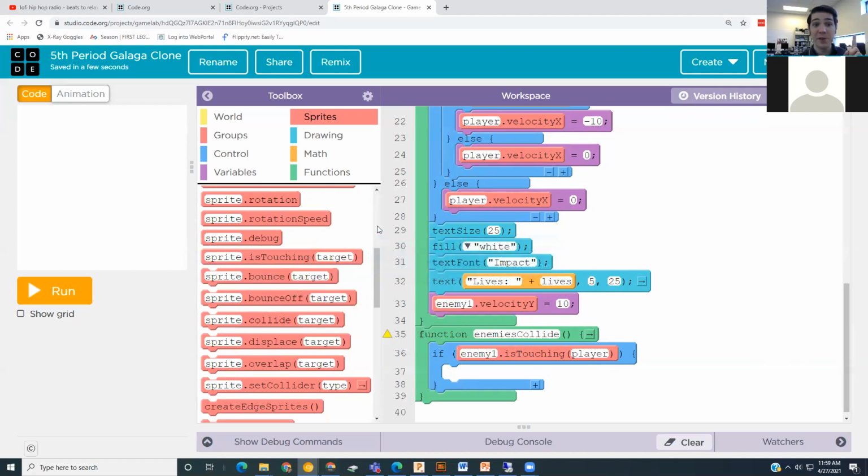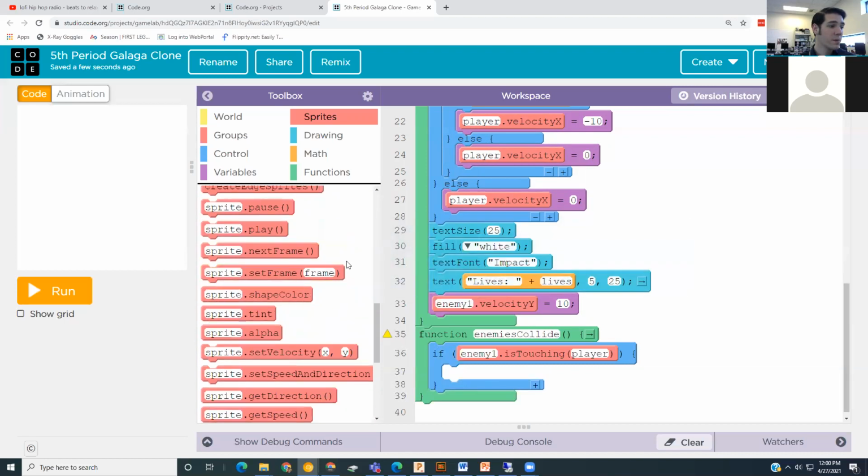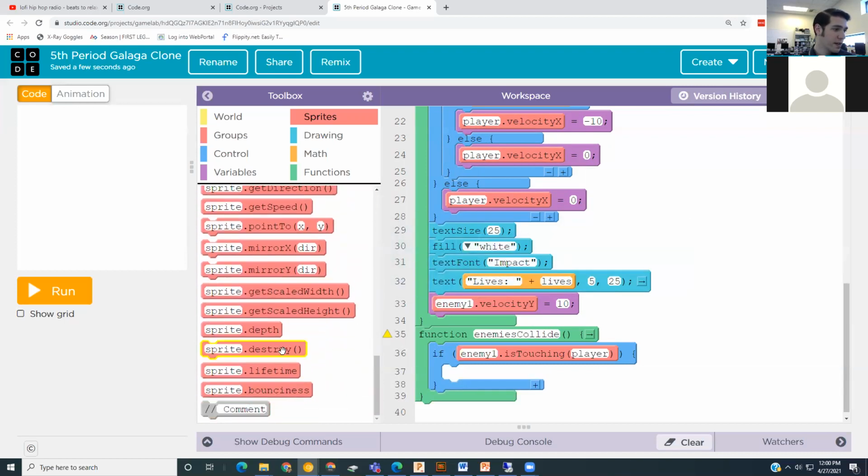The first thing I'm going to do is, when our enemy ship runs into our player, I'm going to have the enemy be destroyed. They also have a handy dandy block for that. We scroll down a little bit further, and we have sprite.destroy. I'm going to put that inside of my if block, and I am going to destroy enemy 1.